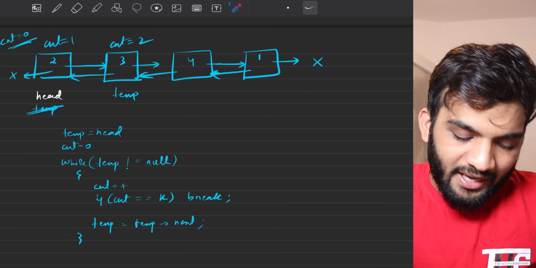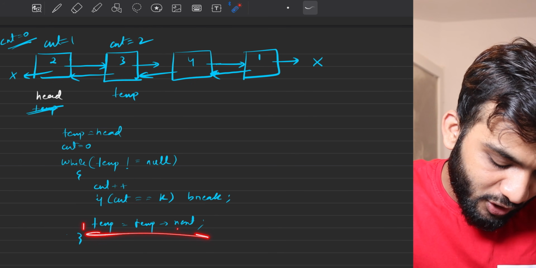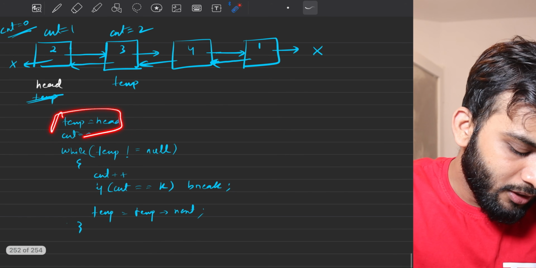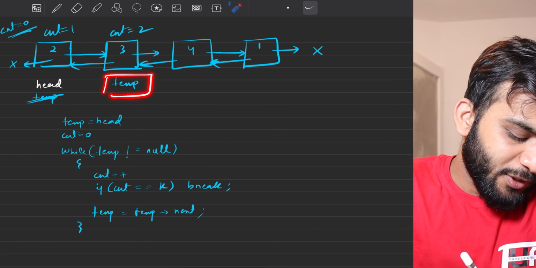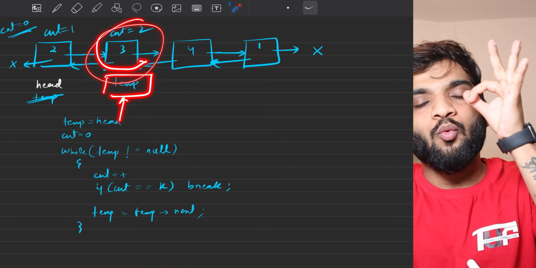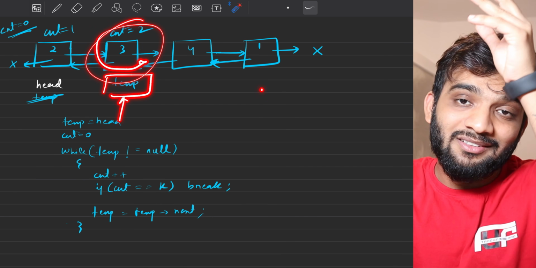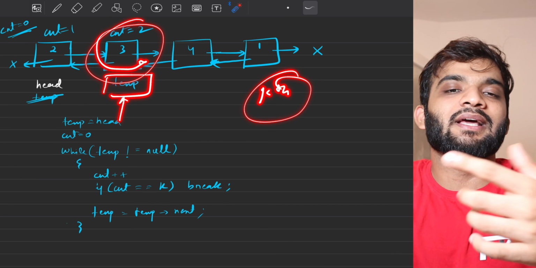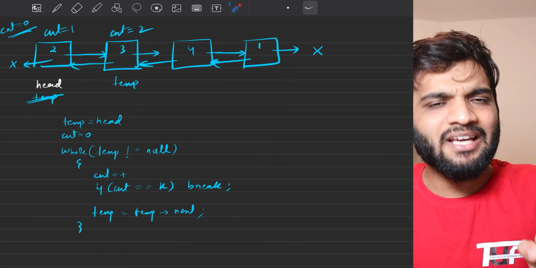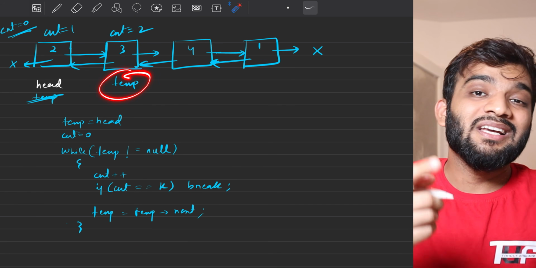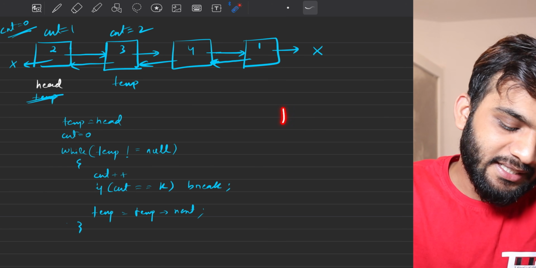So whenever you break, you will always have your temporary pointing to that node. So what I've done is I've made sure my temporary is pointing to the only node which is the kth element. That is something which I've made sure. So with this, my temporary is definitely standing at the kth node.